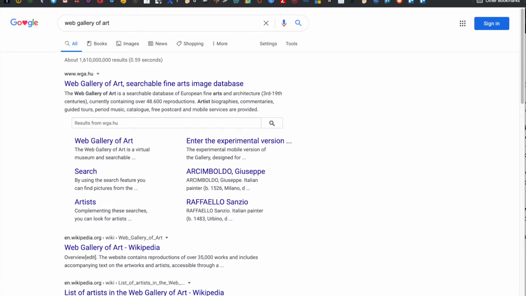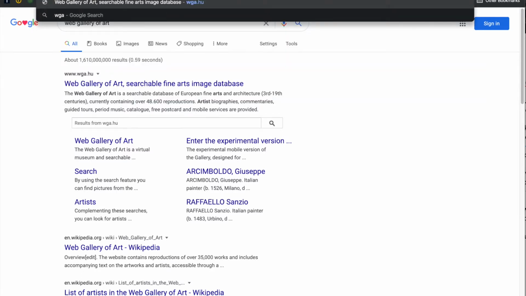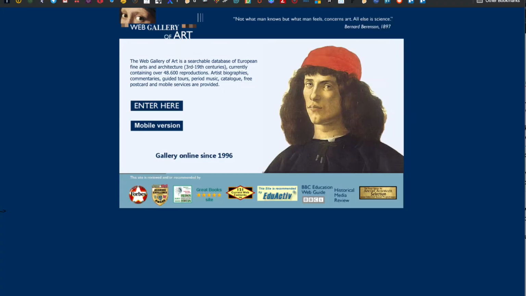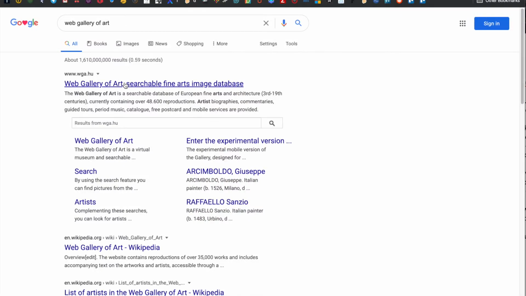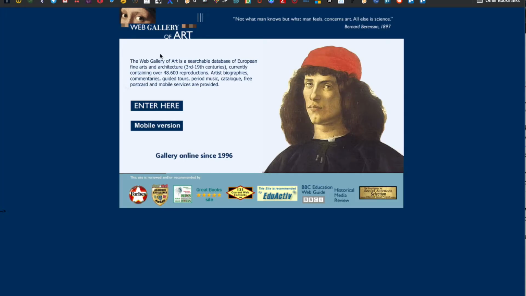And that is, if you want the direct URL, it's just wga.hu. I'm actually not sure what HU stands for. I think it might be in Hungary or something. I don't know. Anyways, you can also, of course, Google it. It's the Web Gallery of Art. It's one of the most authoritative compendiums of copyright-free fine art, and I love it.